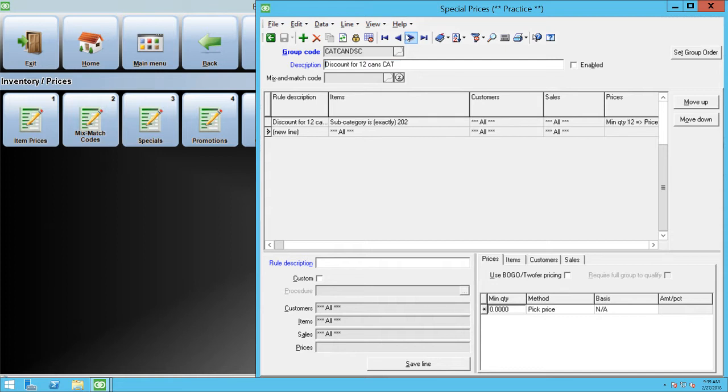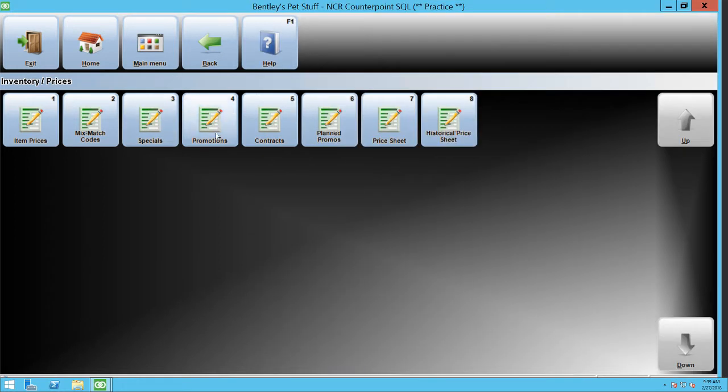Now, this is important in that it does follow order of operations. These prices are supposed to be separate from promotions, and so they are intended to be applied only if a promotion was not already applied to that item.